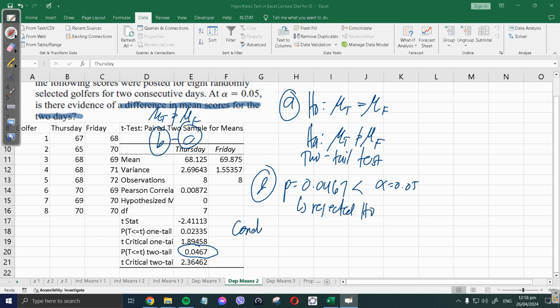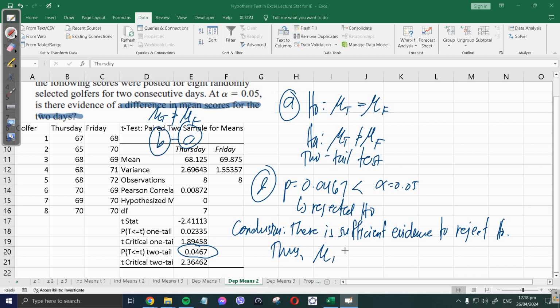Therefore, our conclusion is that there is sufficient evidence to reject H0. Thus, the mean score for Thursday is not the same as the mean score for Friday. And that is the test of dependent means.